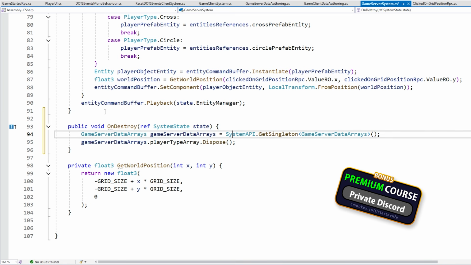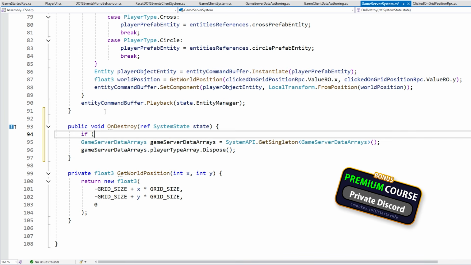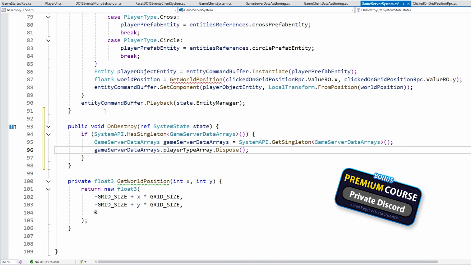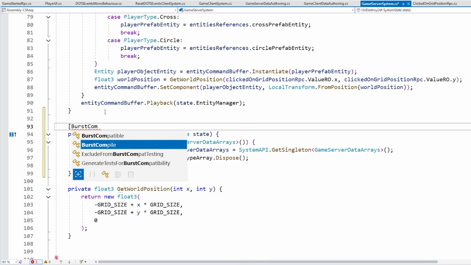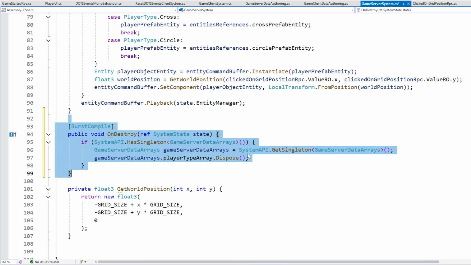And sometimes this can cause issues if the entity gets destroyed before the system. So before that, let's just do an if, go inside, HasSingleton GameServerDataArrays. If it does have the singleton, let's destroy it. If not, then it's already been destroyed. And the whole thing can also use BurstCompile, just to make it a little bit faster. Okay, great. So here's our cleanup.